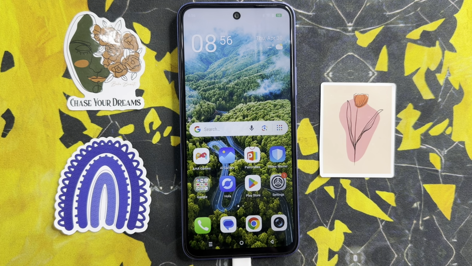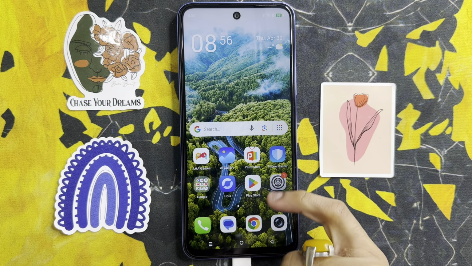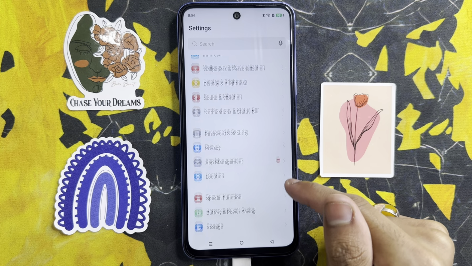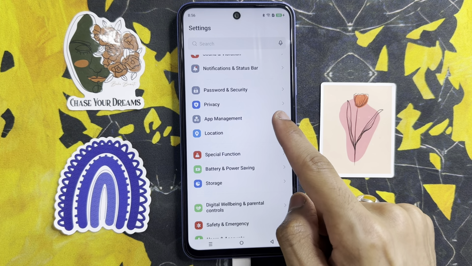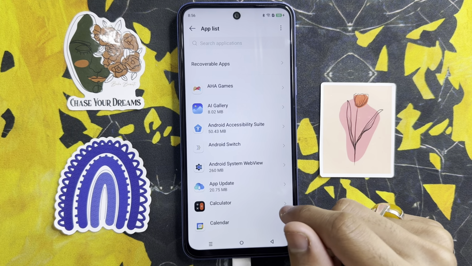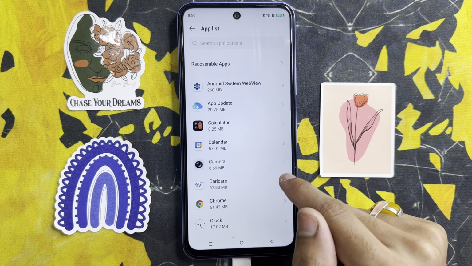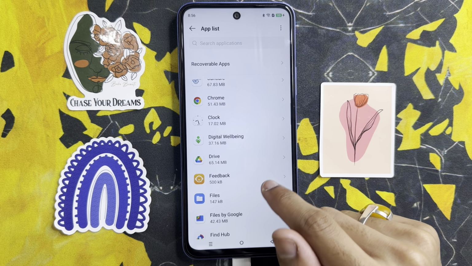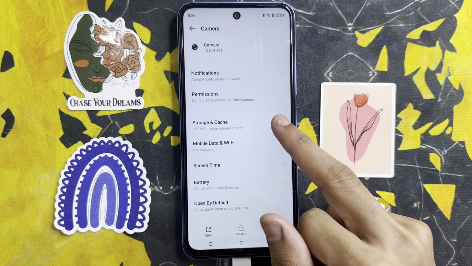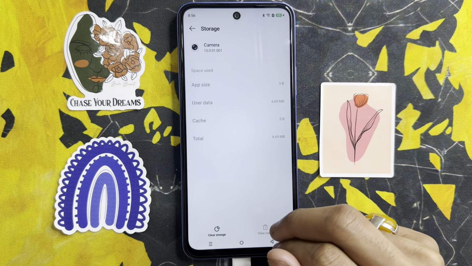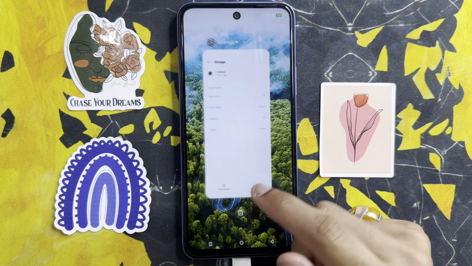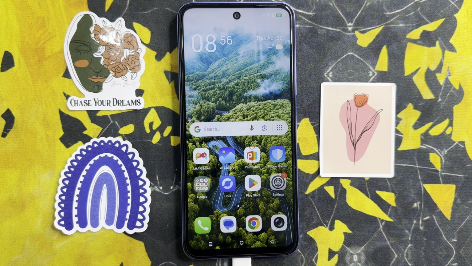But if it's not solved, if you want to fix this problem, click on settings app. Now in settings, scroll down and click on app management. Click on app list. So click on camera app and click on storage and cache. Clear cache of the camera app. After clearing the cache, you will see your problem is solved.